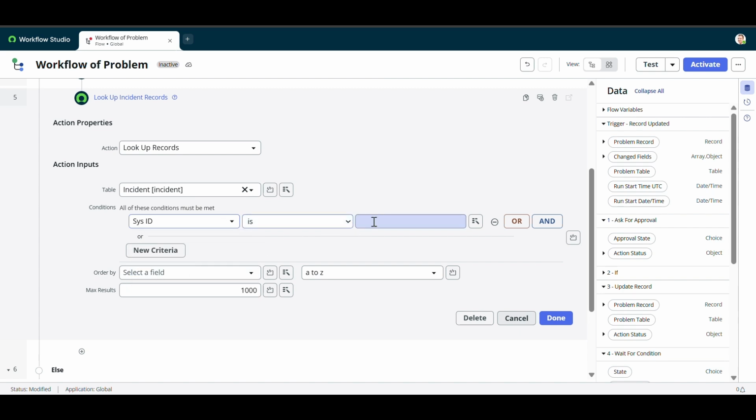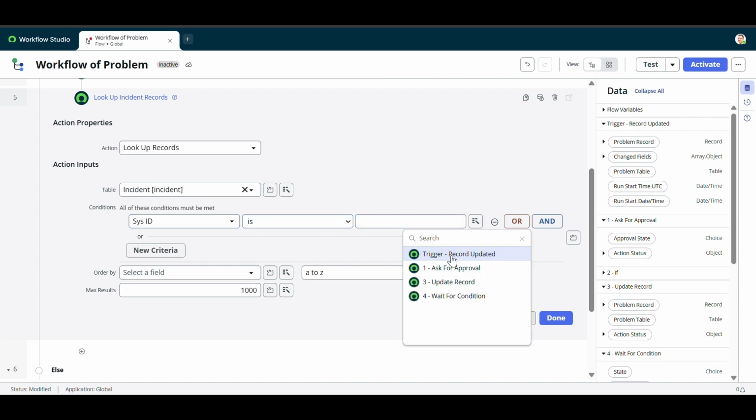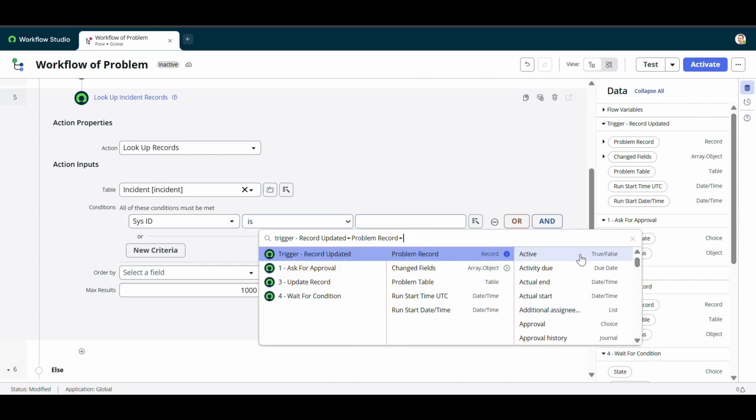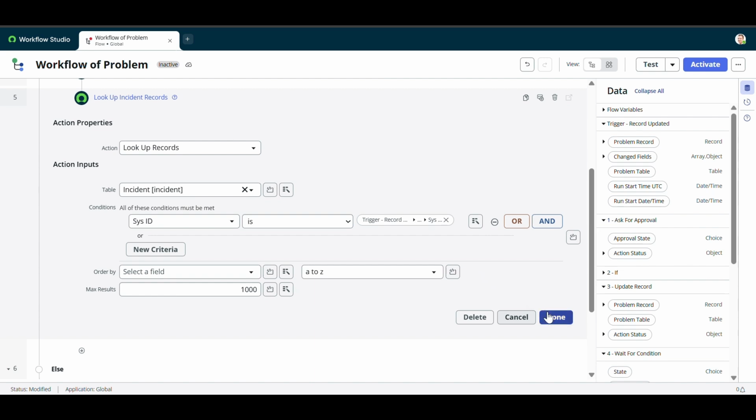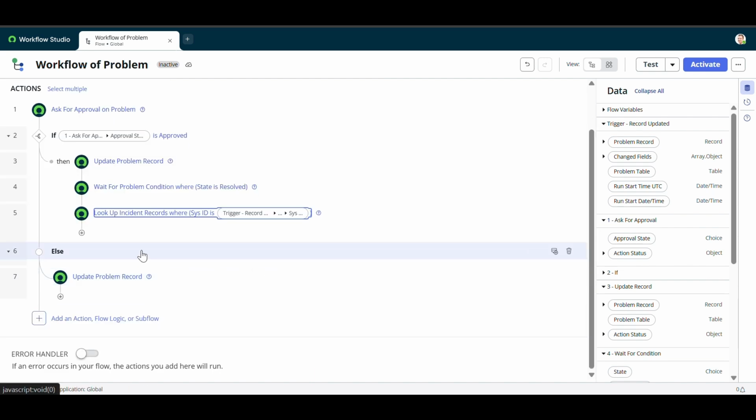Sys ID we can take as a dynamic one. So click on trigger record, parent one, then original, and click on that one. We can take the sys ID. Yep, and click on done. Then after that we have to update that record.